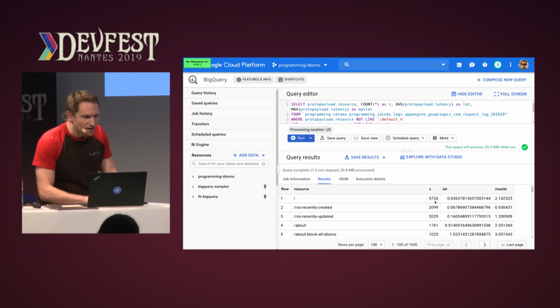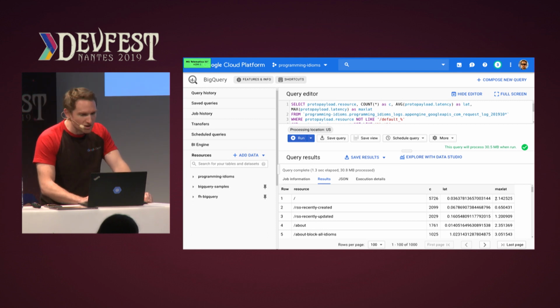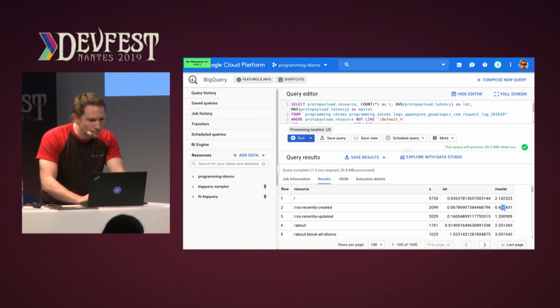So I had here 5,000 requests to the home page, and on average, it's quite fast, like 36 milliseconds to view the home page. Sometimes up to 2 seconds for some reason. It's hosted on a serverless environment, so latency has some variability. And then the second most accessed is the RSS generation page, 2,000 times, and it took on average 67 milliseconds. And the slowest was 650 milliseconds to display the RSS page. So this is really useful.